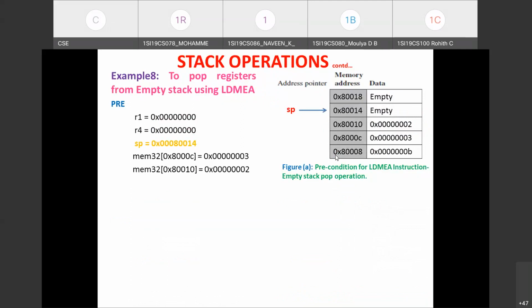Just observe SP is pointing to the empty location, that is to the next location after the last data is inserted. Address is 80014, and memory locations 8 and 0CH, 10H, they are having the data 2 and 3. Since these locations are relevant to us, only those memory location status we have specified in the precondition. Okay, and this is the instruction we are trying to execute: LDMEA SP!, {R1, R4}. So that means we need to perform the pop operation.